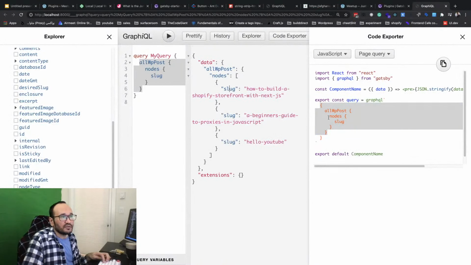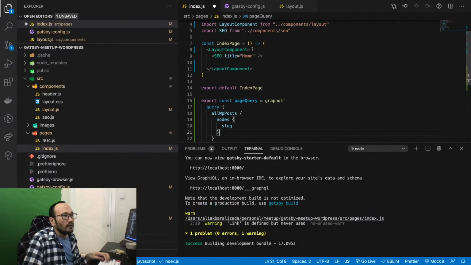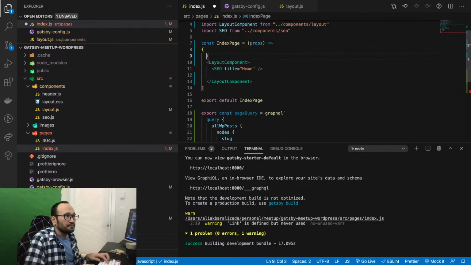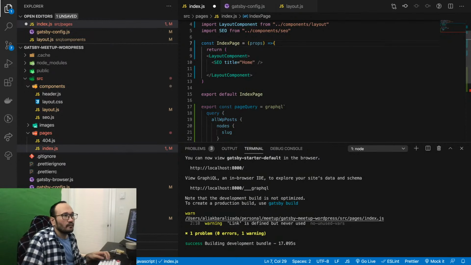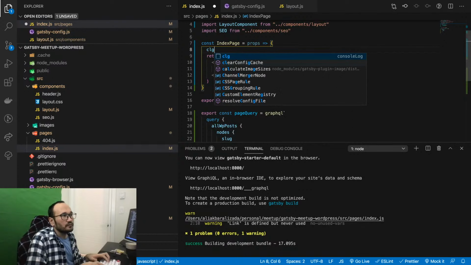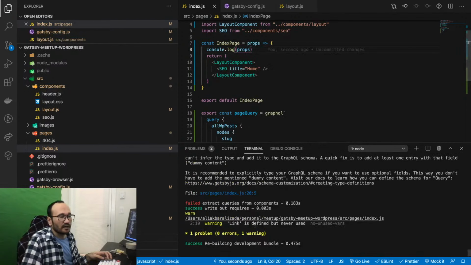That one gives me this. So what I have is node slug, and then I have props here. Let me change a little bit here, return, and here I have this. I'm doing this because I want to console log my props to see what data I'm getting back here, right?